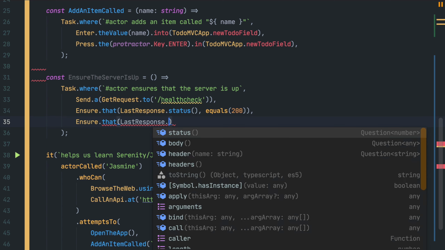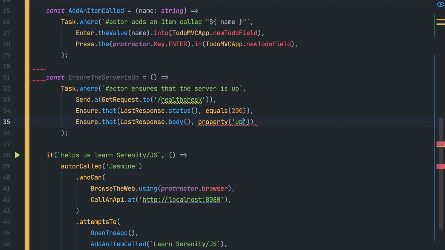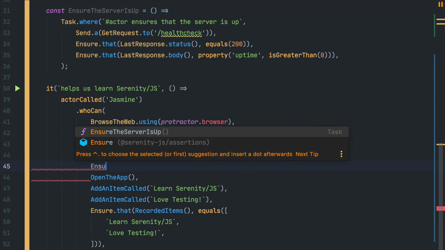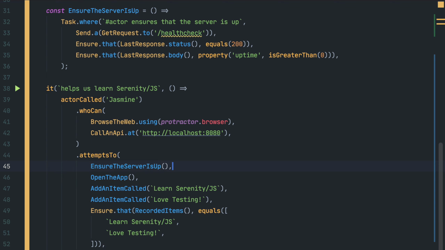Now, for extra brownie points, we could also make sure that the reported uptime is greater than 0. Serenity.js assertion methods can be composed together to perform this verification. I tell the actor to perform this API-specific task before the UI-specific part of the scenario starts, and run the test again.